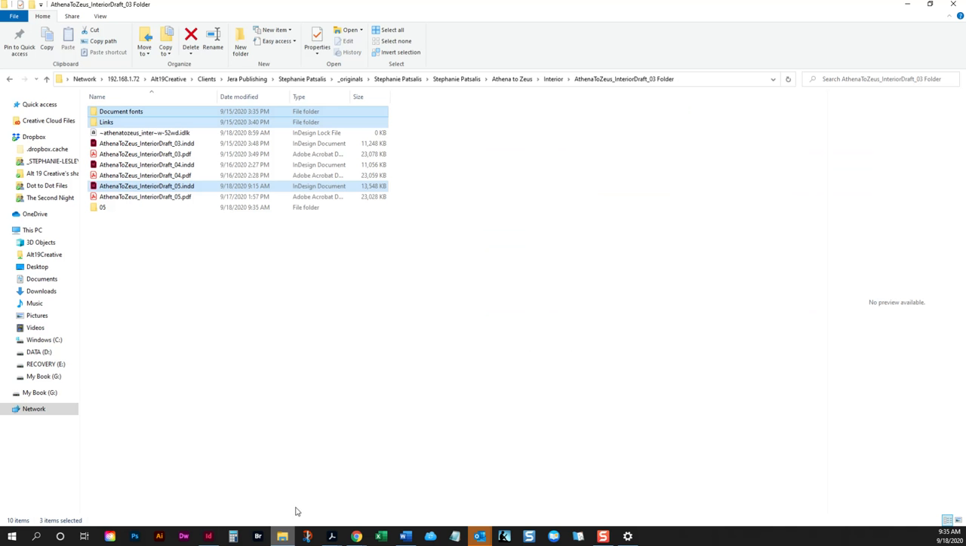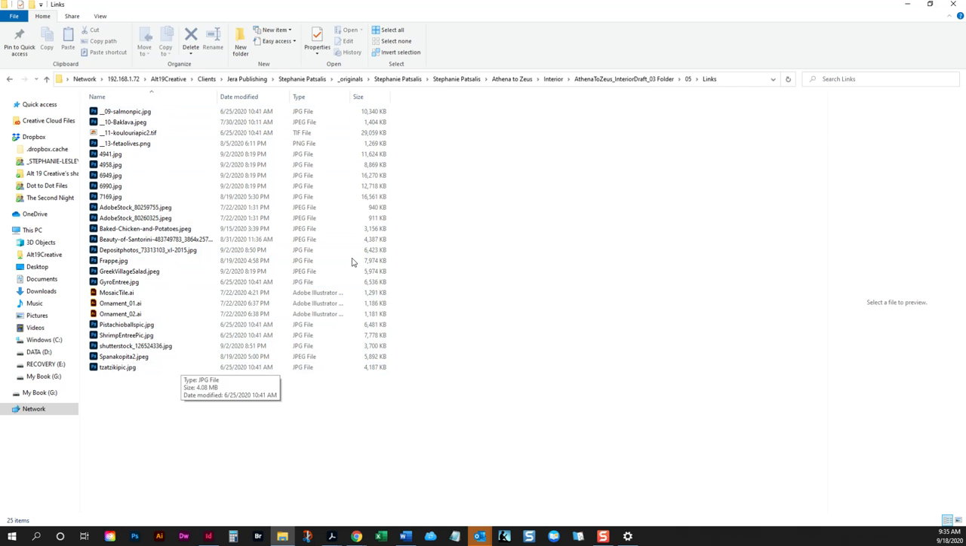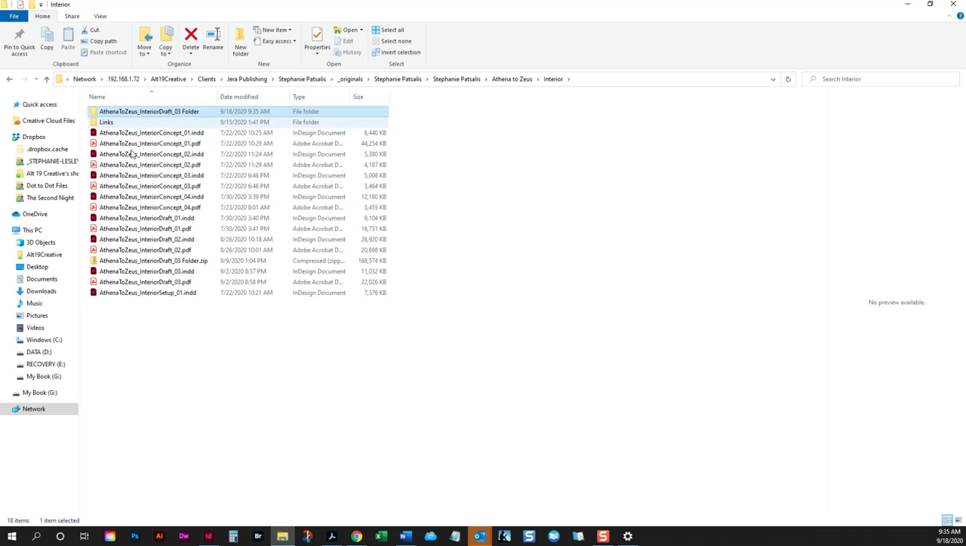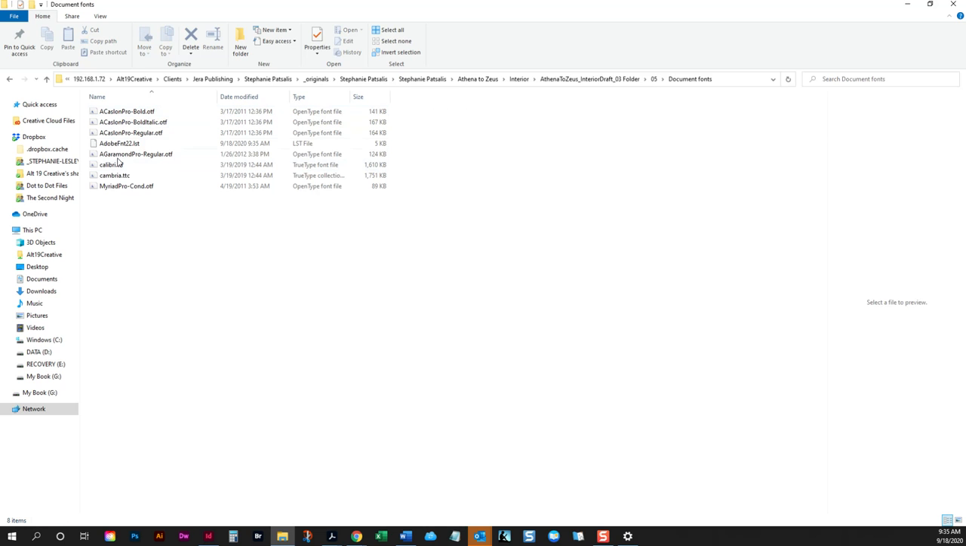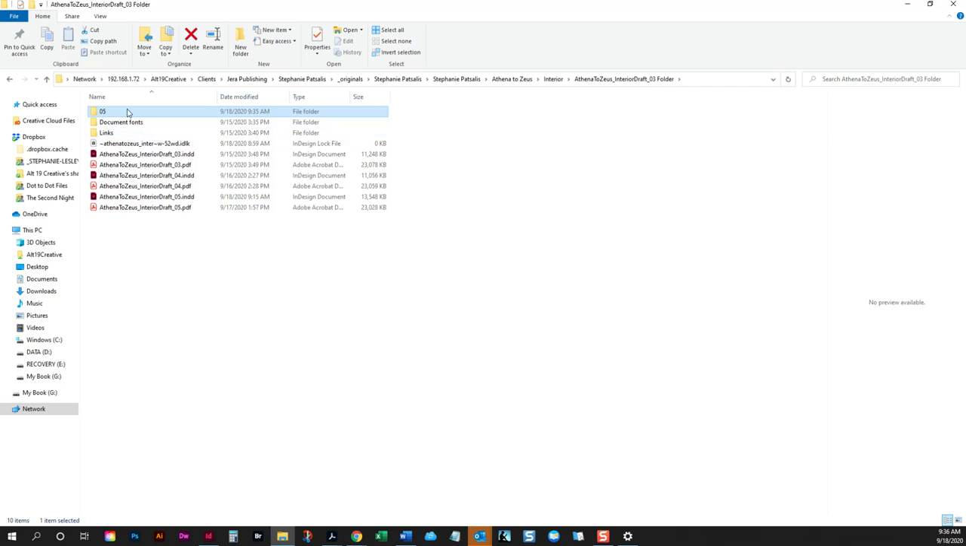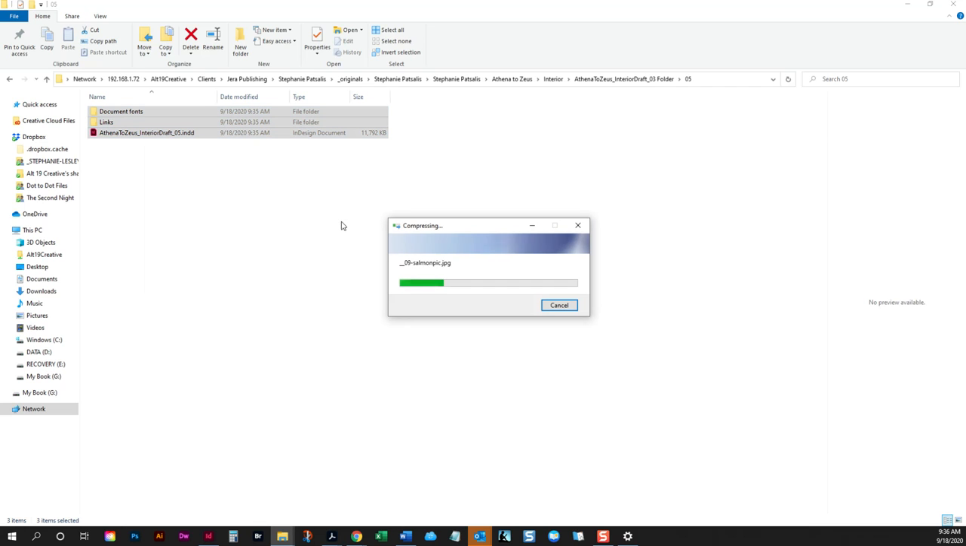All right, so now it's gone through the packaging part, and we are going to go to that folder. You'll notice here's that folder 05, and in that folder we have the InDesign file. We have all of the graphics, and then, oops, I backed out too quickly. We have all the document fonts. So in this case, what I do is I select all of these and I zip them, and I send it to my service provider. So that is how to package an InDesign file.